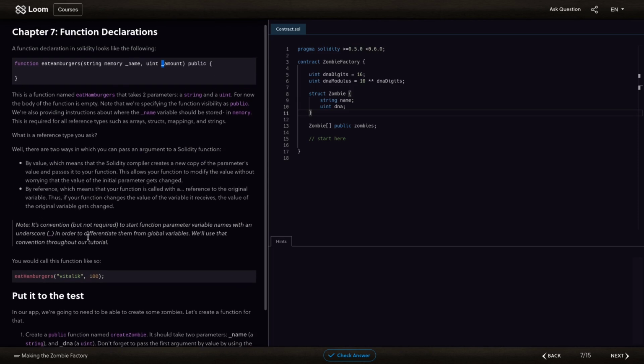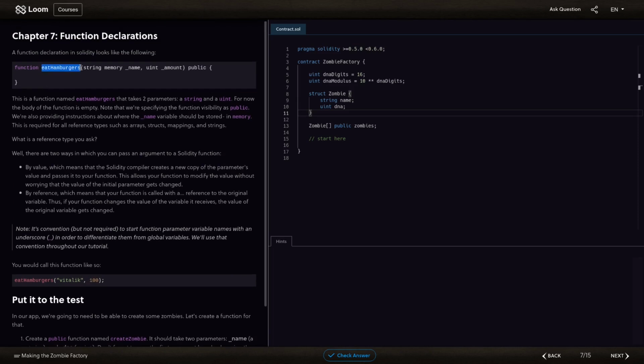So this is how you would call this function. This is the name of the function, and you can ignore all the rest of the junk here. When calling a function, we just call it by name and we pass it two values here.